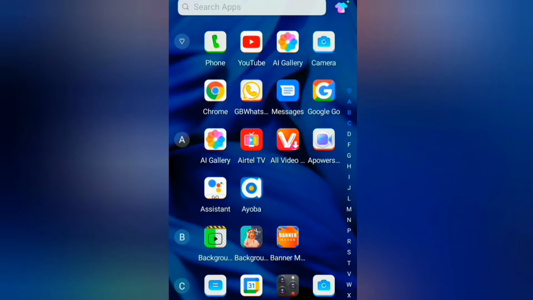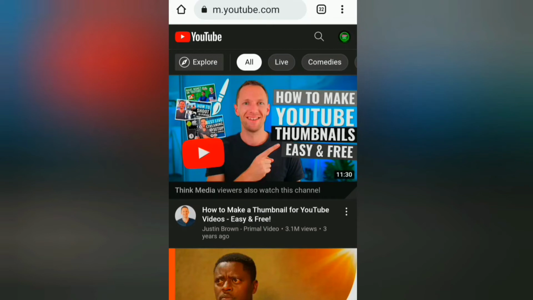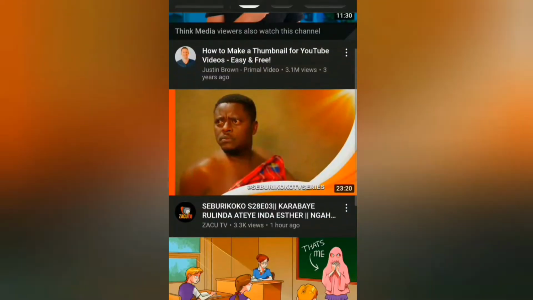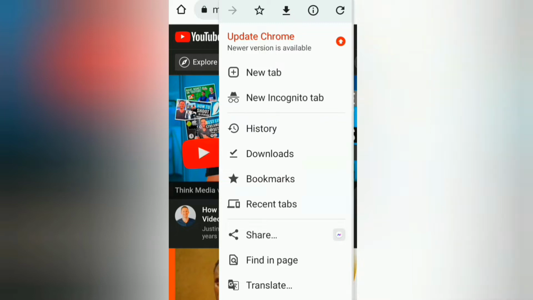So guys, what you're going to do is grab your phone quickly and open any web browser. For example, let us choose Chrome. Then go to YouTube by writing youtube.com. Then in the right corner, click on the three dots. After clicking on the three dots, you're going to enable the desktop site. You are going to leave a tick there.